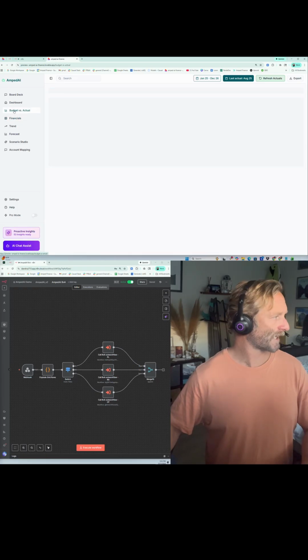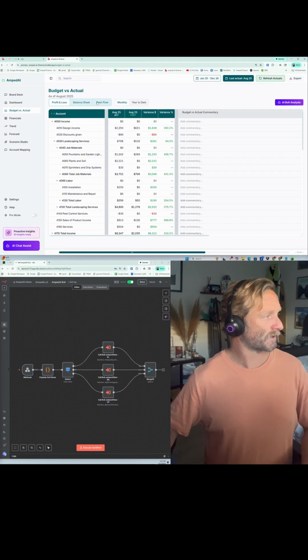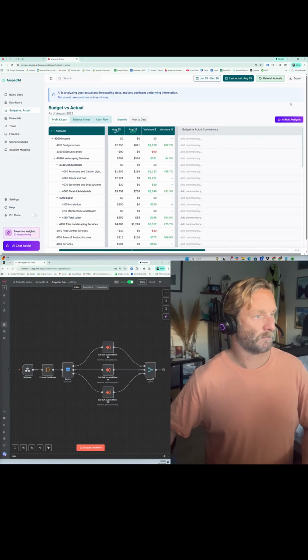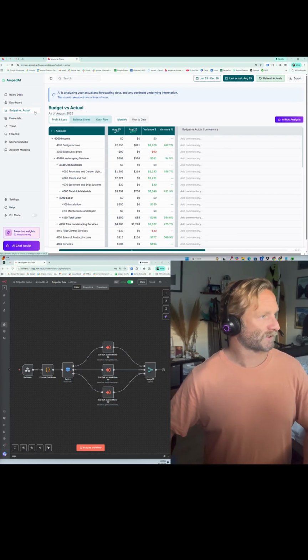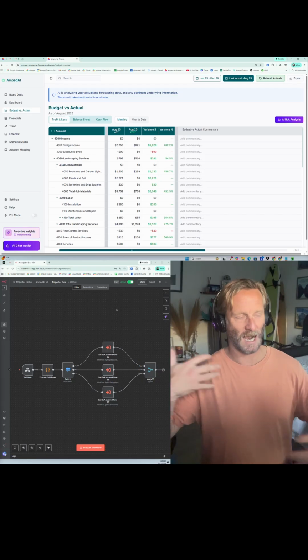Let's go to the budget versus actual. More or less it's doing the exact same thing. Profit and loss, balance sheet, cash flow, hit a button, and we're off. This budget versus actual, this button is sending information to this workflow here. It doesn't look like much is happening because this is an active workflow, so it's just happening behind the scenes.